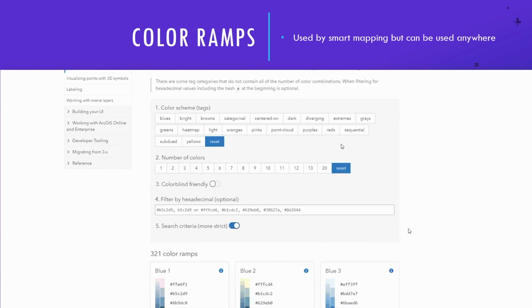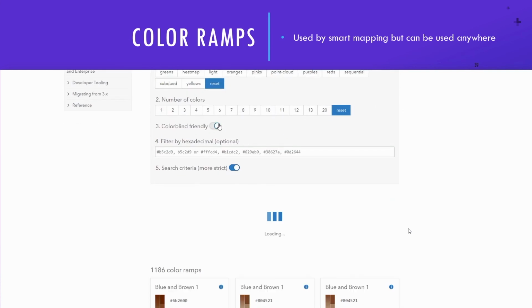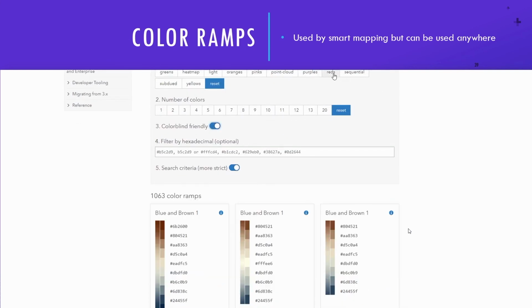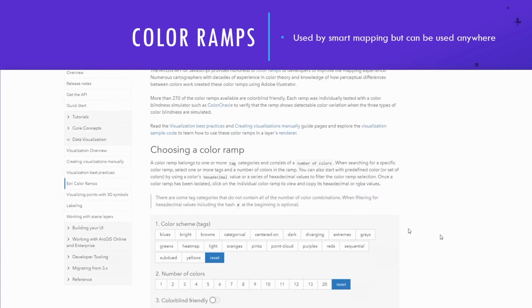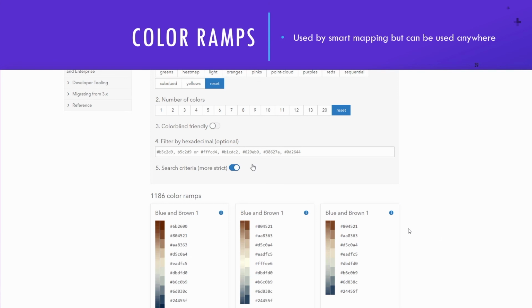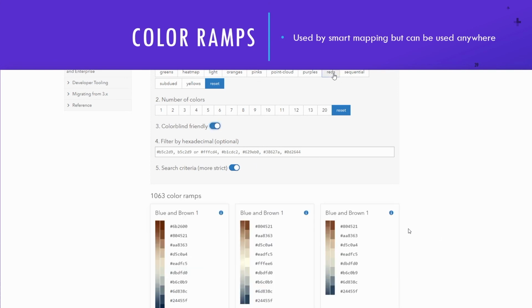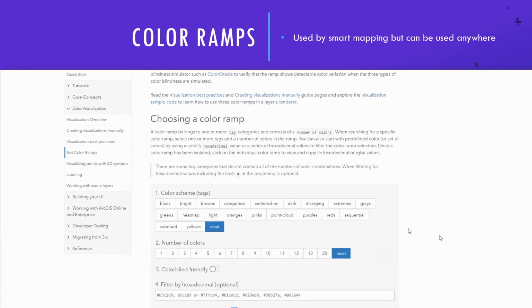The other thing is color ramps. All of the colors that Smart Mapping works with, you might have seen this earlier. You can use the SDK to have a look at the different tags and themes that we use throughout Smart Mapping, and then browse them and actually use them directly in your application. So you can even use them outside of Smart Mapping.